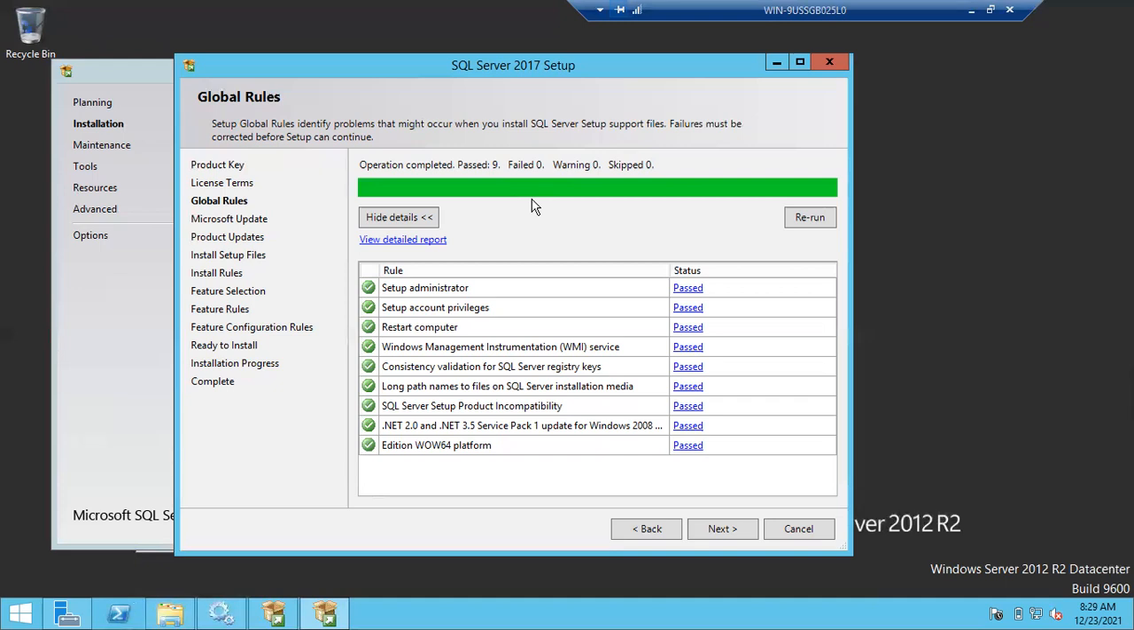The next button will be disabled, right? Only if everything is green. So if any of the checks has failed, the next button will be grayed out. It will be disabled; you cannot click next. Imagine this check is failed. What is the solution for that? The Restart computer check is failed.